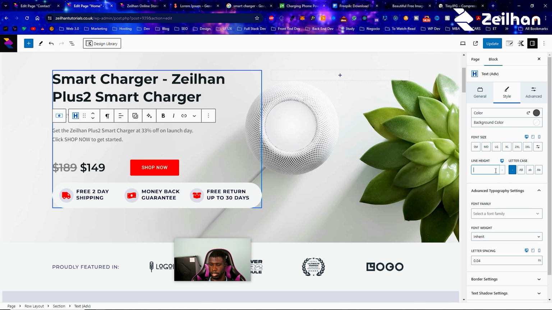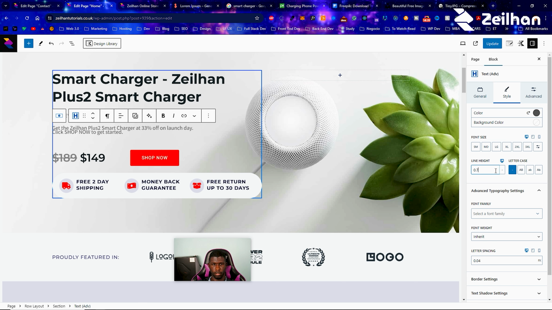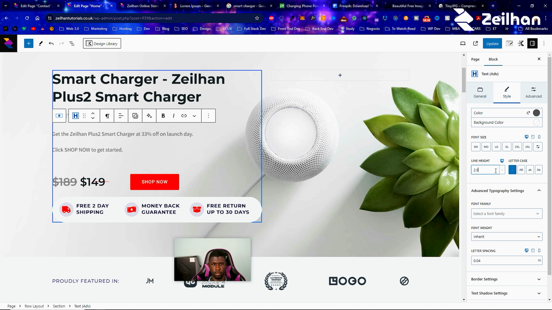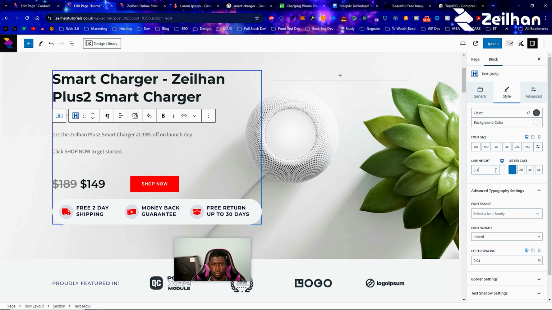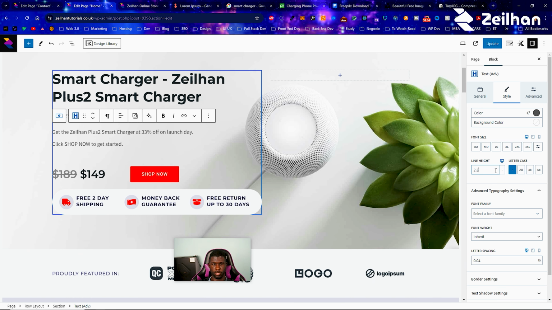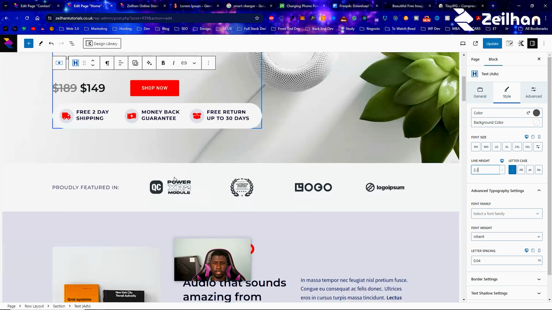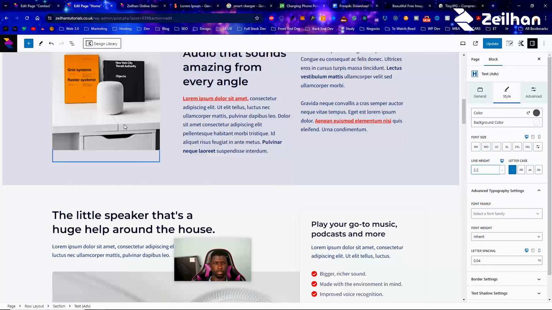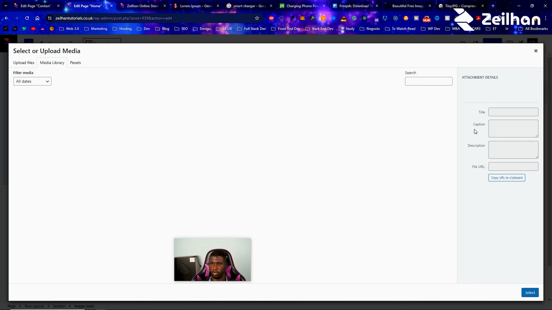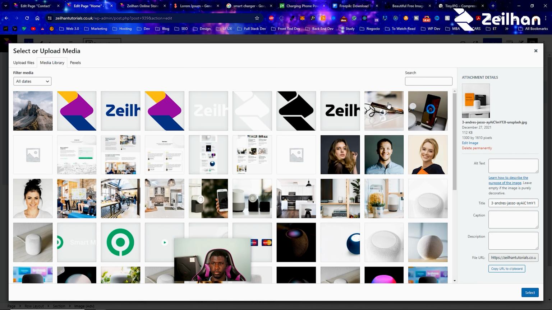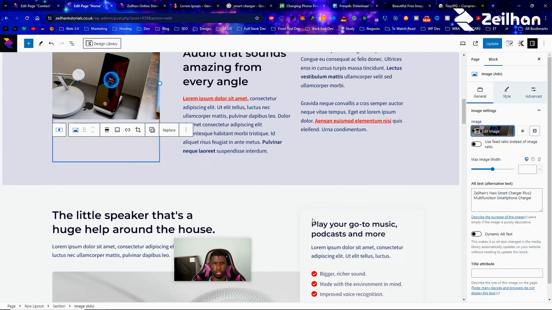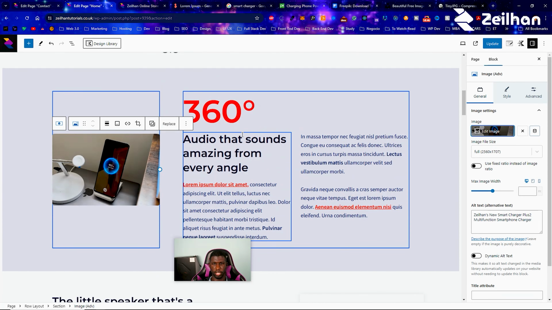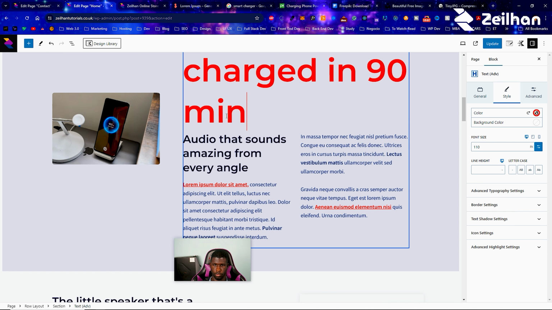Don't need to change that, okay? So let's just, all right. I will change our line height. And that is how you're going to go. So everywhere that you see, yet again, you're going to change the image to something that is more convenient to your store. You're going to add information, 90 minutes.